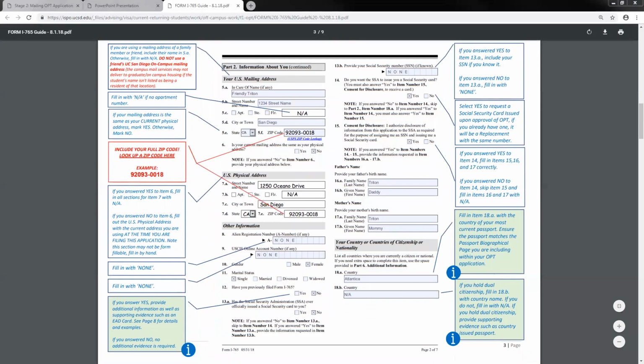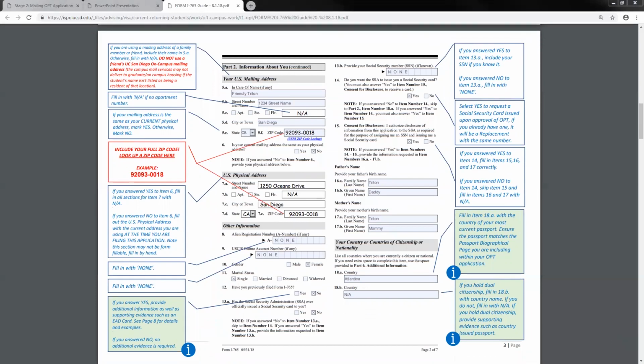Part 2 is addresses. This is one of the most important parts on the form. As you can see, there is a U.S. mailing address and a U.S. physical address. Remember how I said that you will receive 3 documents from USCIS? Those 3 documents are the receipt notice, the approval notice, and the EAD card. All of these 3 documents will be mailed to the address you write in U.S. mailing address. This is an address where you will be living for the next 3 to 5 months.